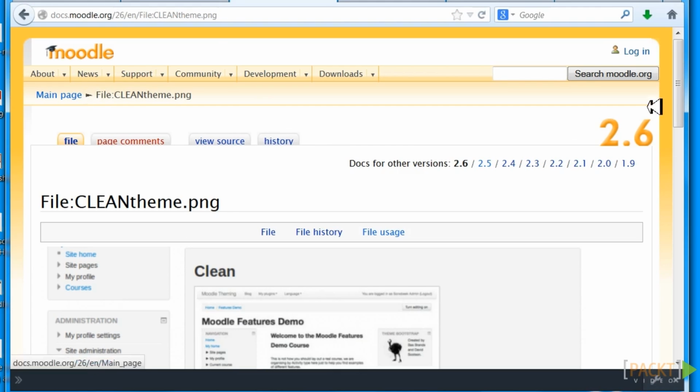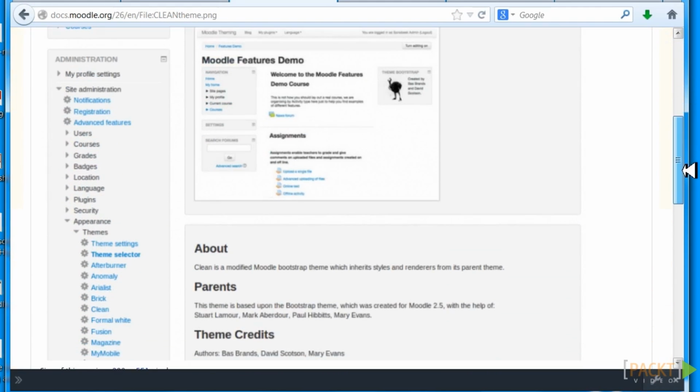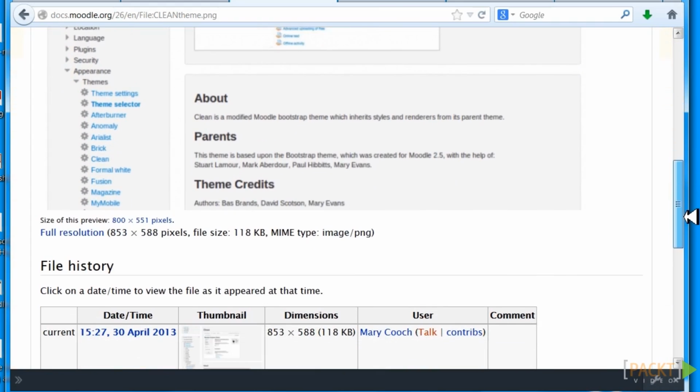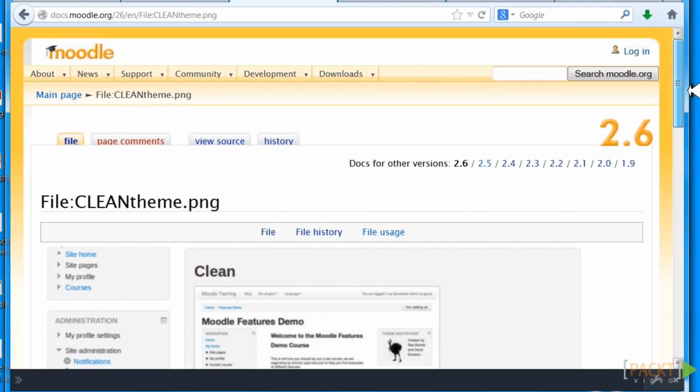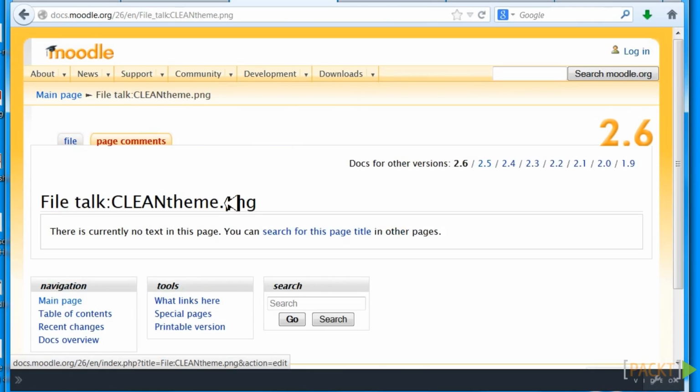Here it is. And in Clean, this is a responsive theme that adjusts to look good in whatever device that you have. So there are page comments, there are sources, you can look at recent changes, overview. Moodle Docs provides all kinds of information about each theme as you start to go forward.